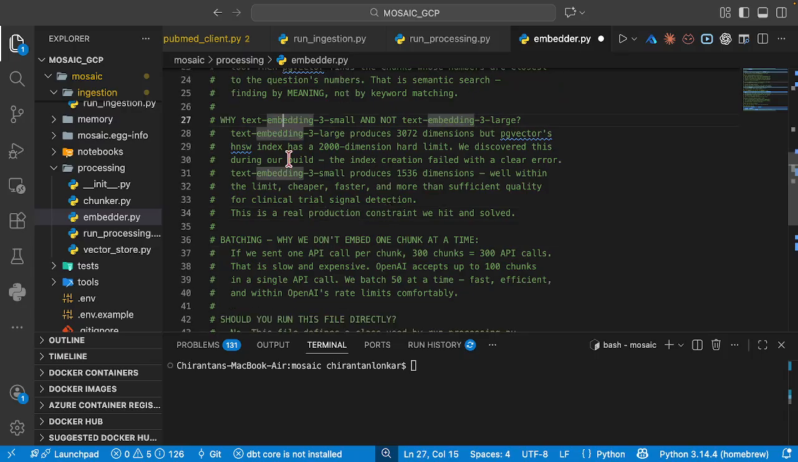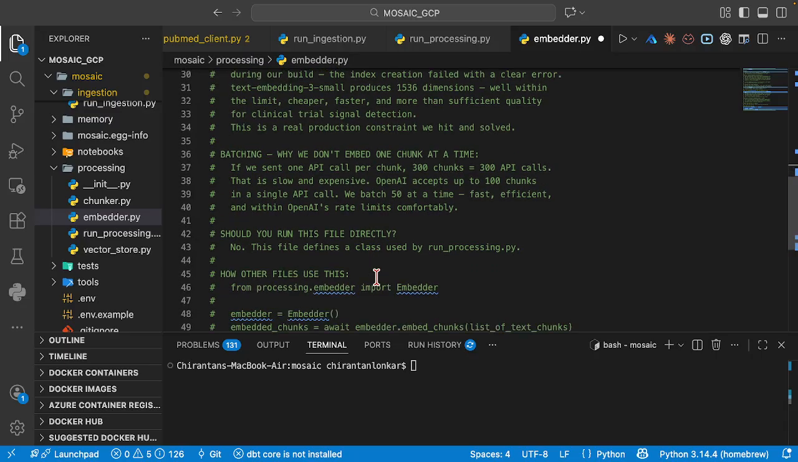Now here, I think I've already decided to go ahead with 3 small. The 3 large embedding model takes roughly 3072 dimensions. But pgvector's HNSW index, this is a very interesting concept, please read up, has a hard limit on dimensions, so we need to stay within that limit, and that is the reason we're going to go with 3 small. 3 small has roughly 1536 dimensions.